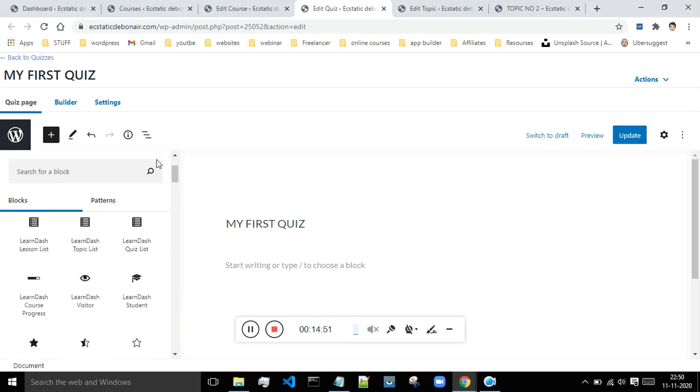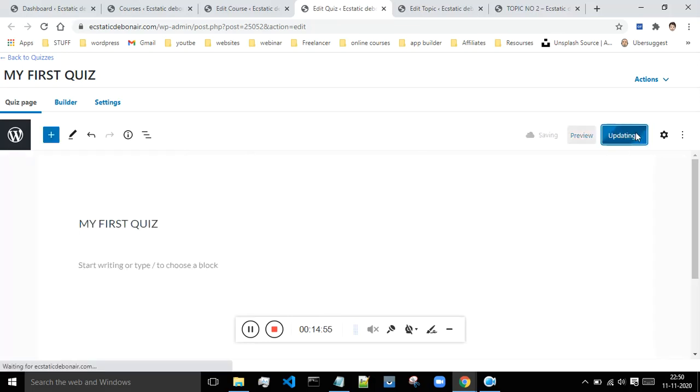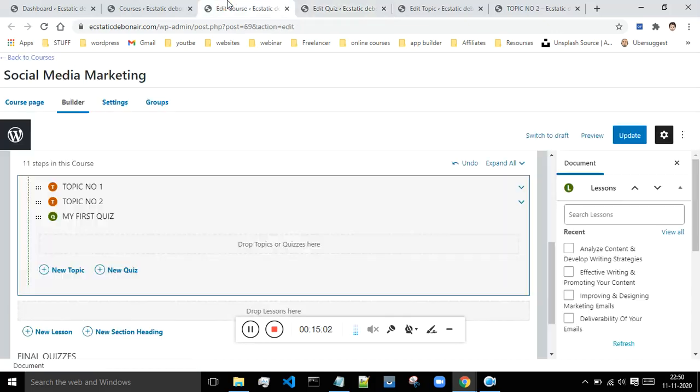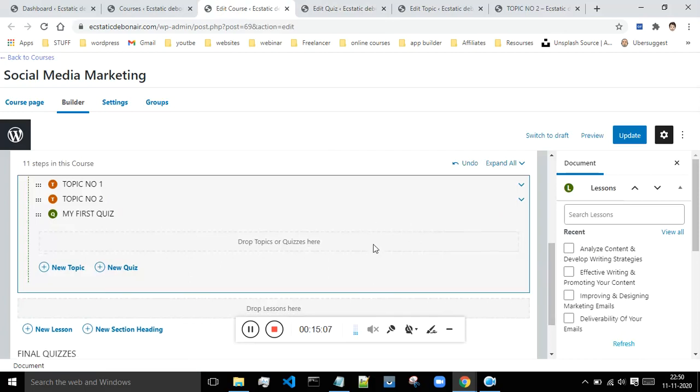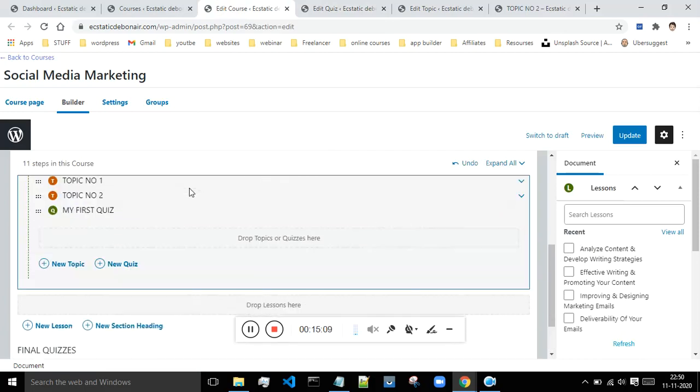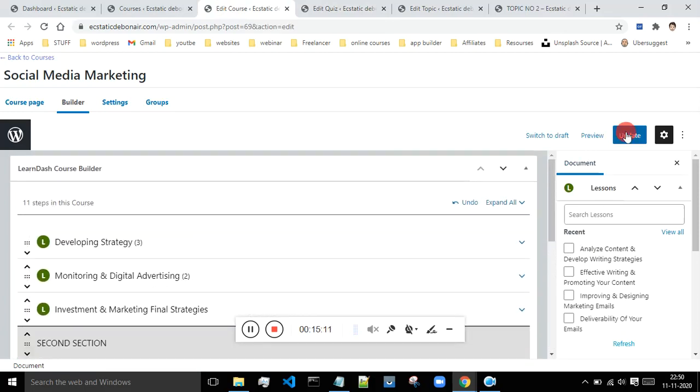Okay, so once you're done, whenever you add lessons or quizzes, anything, just don't forget to click on update. As long as you're not clicking on update, your data doesn't get saved. Okay, so this is how you can make your first quiz and everything. Once you are done adding everything, just again click on update.